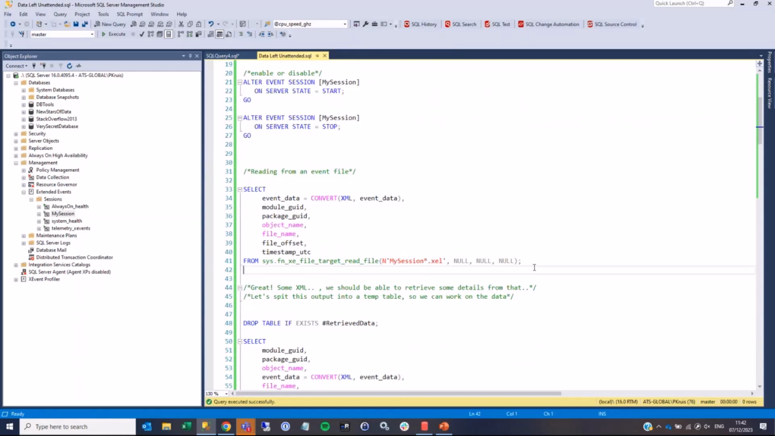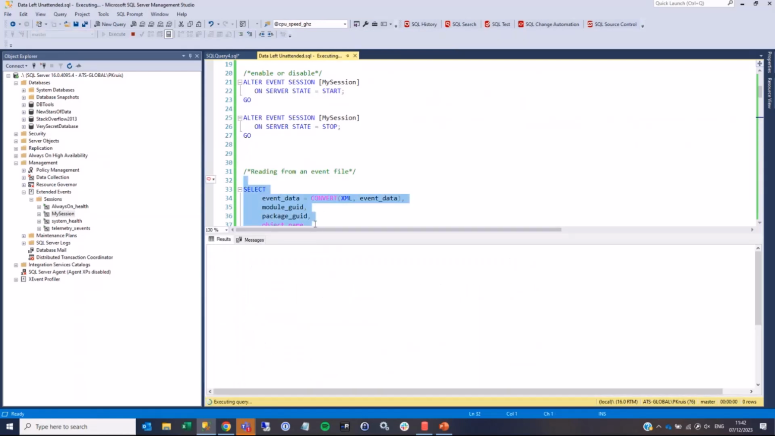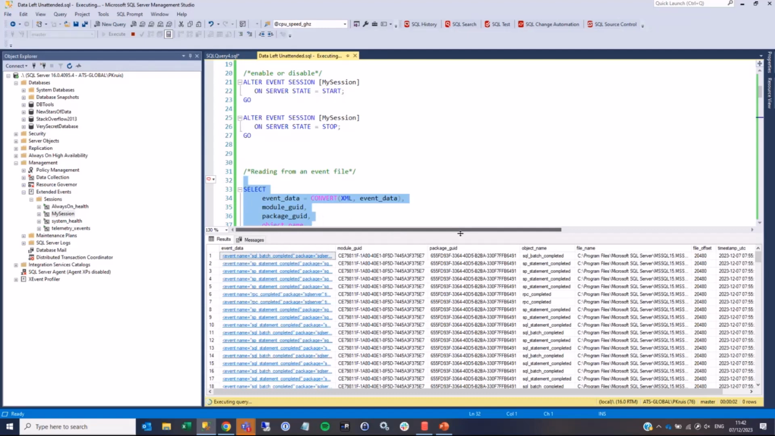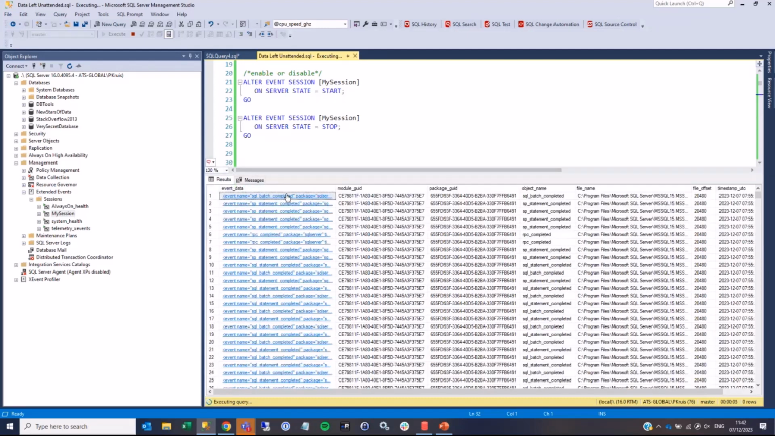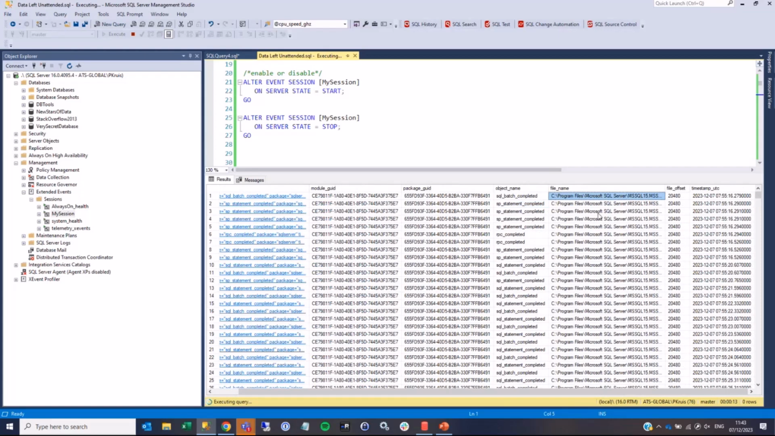So don't forget the asterisks. And here we can run our query. And here we can see what is happening. So we have our event data, which is the XML part. We have what it is doing, in this case in what file I am loading into, and when it was happening.